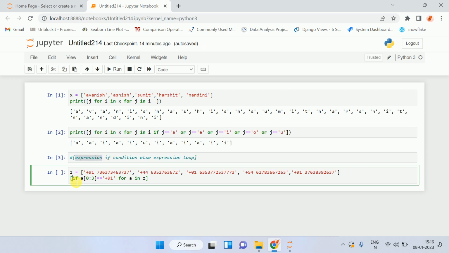So I will write the expression in the front. What is the expression that I will get if the country code is +91? It will be Indian number. I will simply print Indian number if the country code is +91. Otherwise, else, see, I'm following this syntax. Else, I can say, undefined.